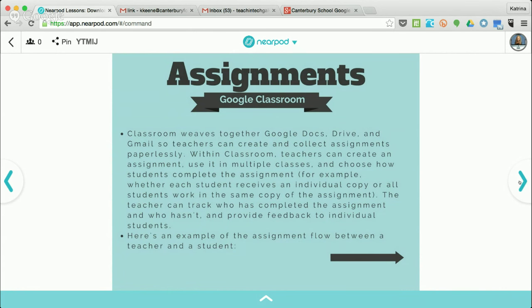Within Classroom, teachers can create an assignment. You can use it in all your classes, and you can choose how students complete the assignment. For example, whether each student receives an individual copy or all the students work on the same copy, which is sometimes a really nice option because maybe you want a collaborative piece where everybody writes within the same document. You can track who has completed the assignment and who hasn't, which you saw in the video, and you can provide immediate individual feedback for the students.